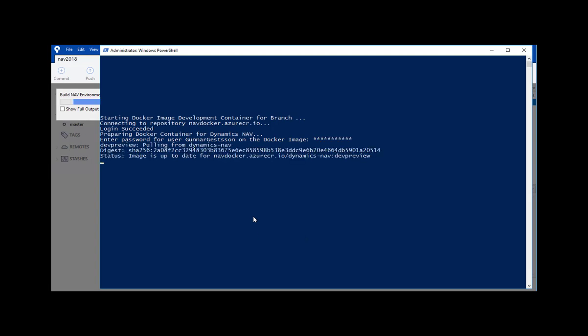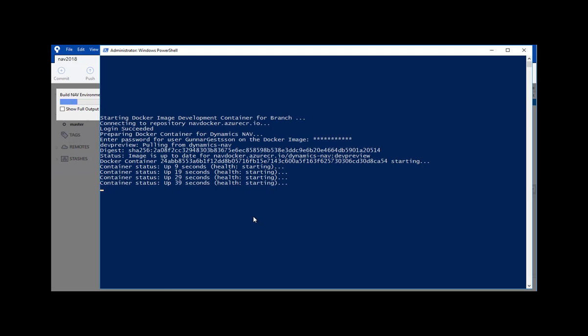We need to enter a password for the local user so that the user can have full access to the Docker image. It can take up to 2 minutes for the Docker container to start. Note that even if you are looking at NAV 2018 on the recording, this is not officially released from Microsoft and can be changed.